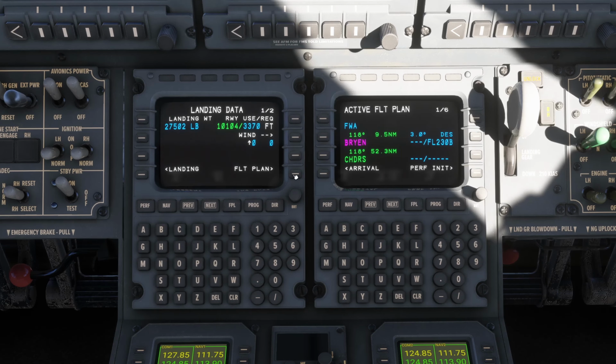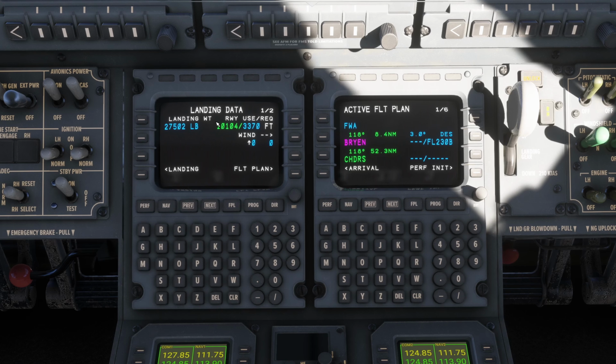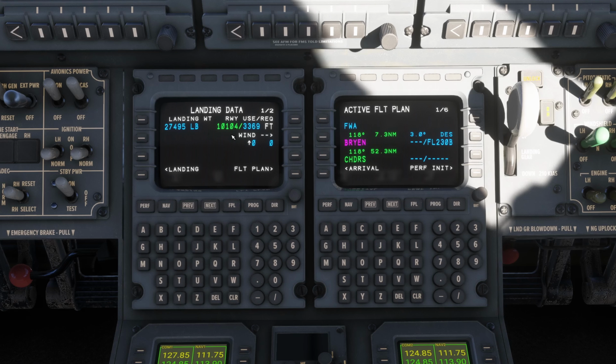We're going to go ahead into landing data. It's estimated our landing weight. The runway is this long, and we need this much runway, which is great for those of us who are still learning how to land this thing, as we can get some floating and not worry about running out of runway. That's helped me more than once.